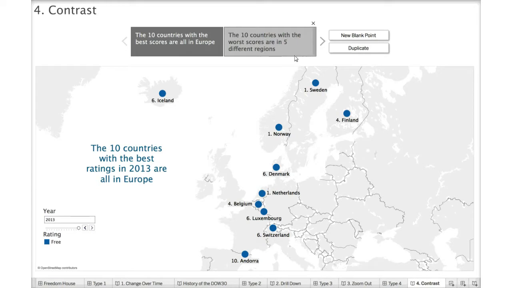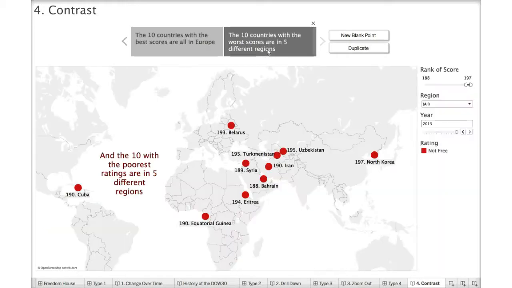Now, on the other hand, right, and here's where the contrast comes in. If we said, where are the countries with the worst scores, the countries that have the highest pressure scores, well, we can see that actually they occur on five different continents. So it's much more broadly spread. This is, I think, like 188 through 197. So those are the countries with the 10 worst ratings in 2013 when the data was collected here.